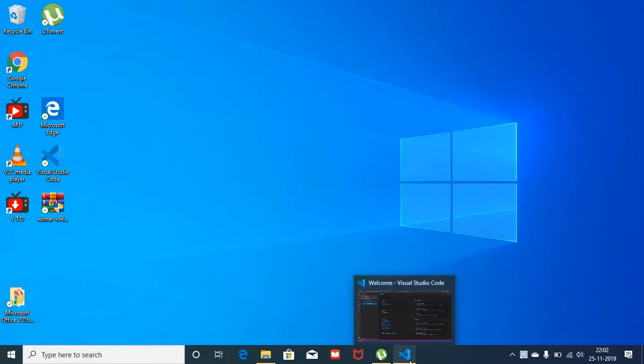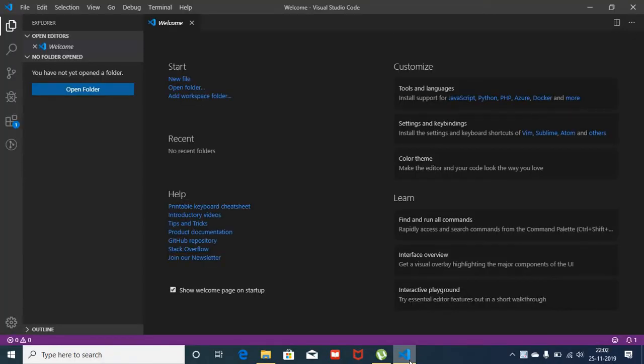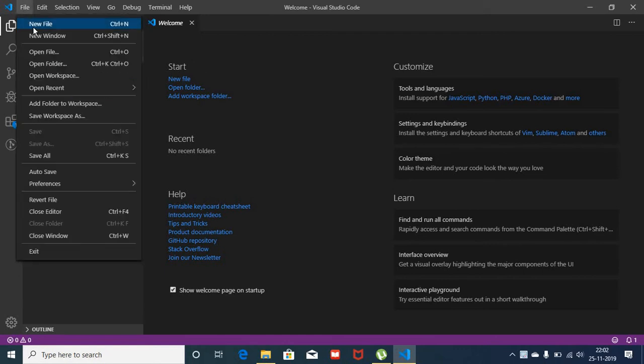Firstly, you have to open your editor. Here I am using Visual Studio Code. And now click on the new file.